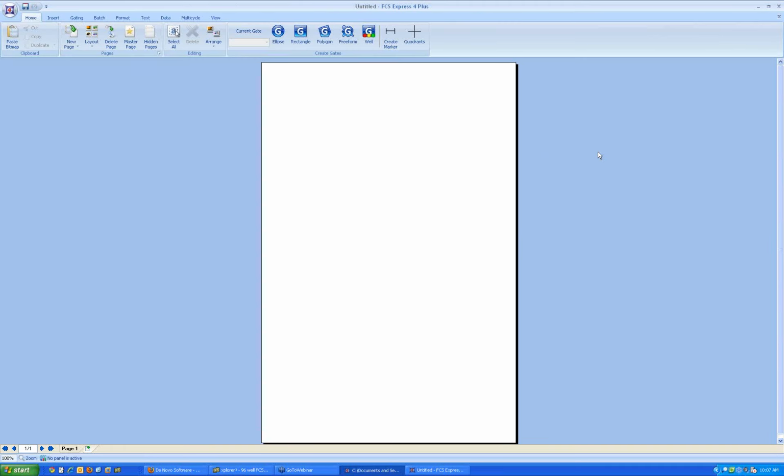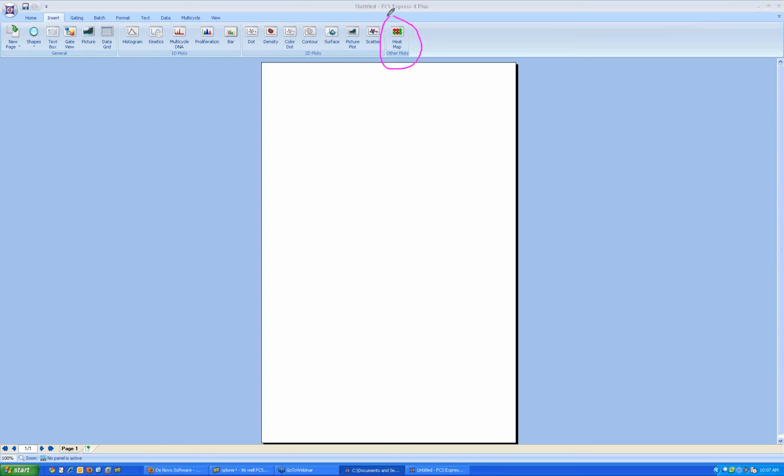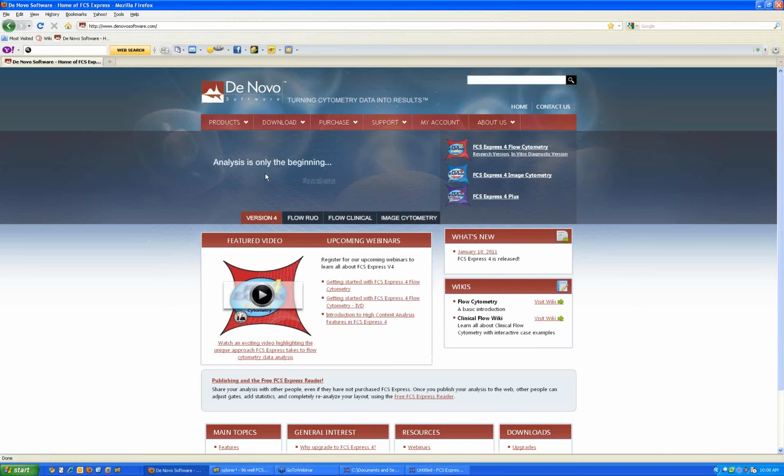Okay, and so like anything else in FCS Express, I am going to go to the Insert menu and insert something on the page. In this case, the heat maps. Okay. One other thing that I should mention before I get started, I apologize, the heat maps do not come with the basic FCS Express. It is an add-on function that is required.